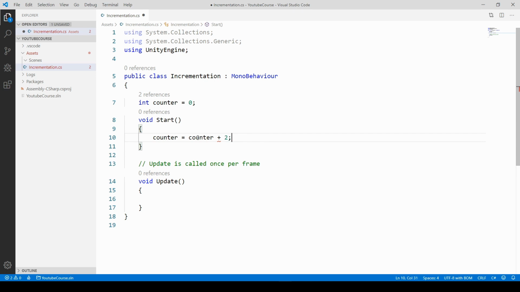Counter plus 2. So how does it work? To this counter variable, we are assigning the same variable increased by 2. So here is 0 for now. So we increase it by 2, and then the 2 is assigned to this variable. So from now on, there will be 2 in this variable.